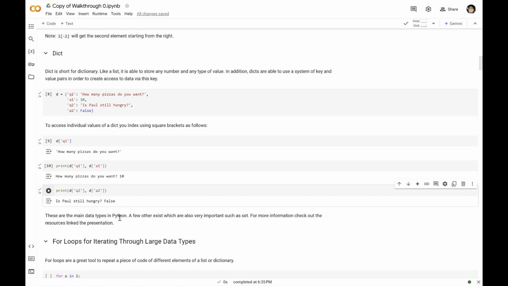These are the main data types in Python. A few others exist which are very important, such as a set. For more information, check out the resources linked in the presentation.